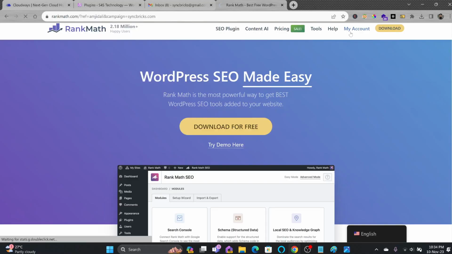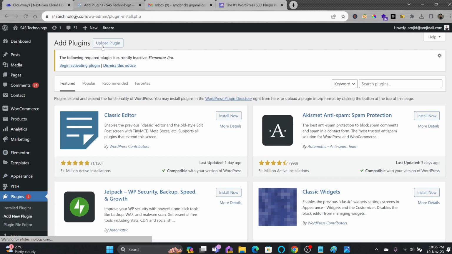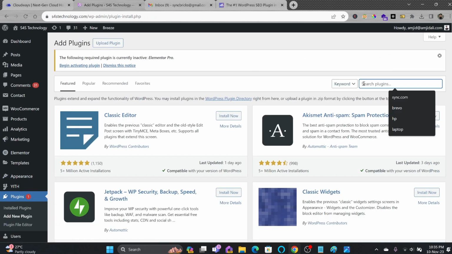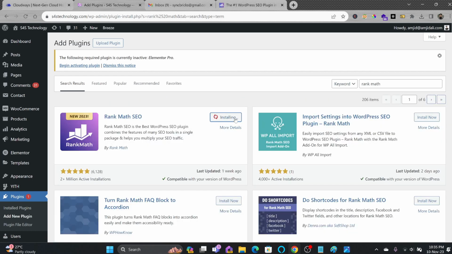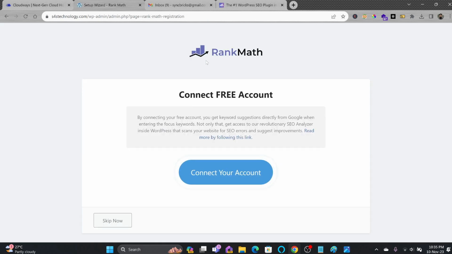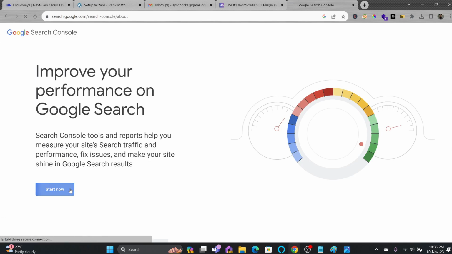First of all, I'll sign up for the account. I'll click on my account. So I can also add a new plugin here. From here, I can choose RankMath. So I have registered the account. I'll be installing the RankMath SEO plugin, and then I'll be linking it once the plugin is installed. First of all, we need to go to Google Search Console to register our website.